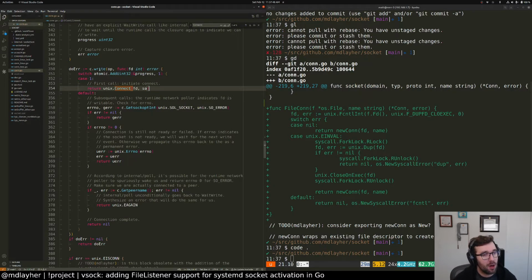For every subsequent call, if the runtime network poller starts this and then wakes us up and says we're ready to write again, we check the socket option for the error. If the error number is non-zero, we capture that and return it to the caller. If the error number is 0, apparently it's still possible for the poller to spuriously wake us up, which is wild. I was reading internal/poll in the Go standard library to learn about how this all kind of fits together, and was able to kind of copy this logic and these ideas. But this seems to work.